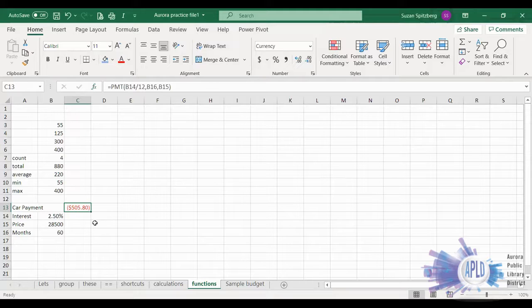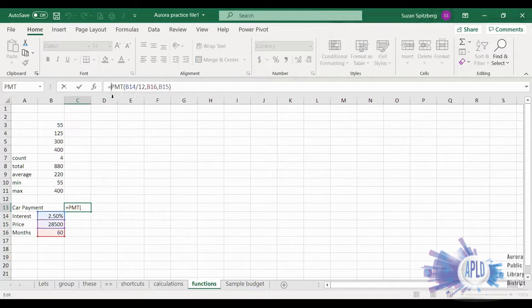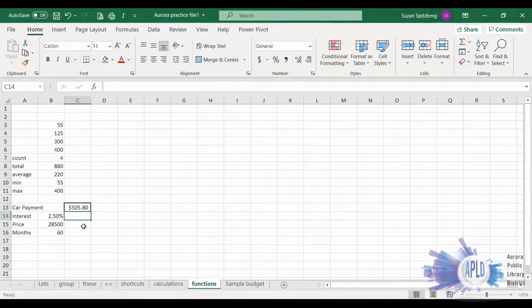And then I'm going to click OK, and this is going to tell me that my car payment with these numbers would be $505.80, and it's coming out in red because it's a negative number. It's coming out of your pocket, okay? If you want it to come out in black, you could just put a minus sign in front of the PMT, and then it'll come out in black. But either way, that's what your answer is.